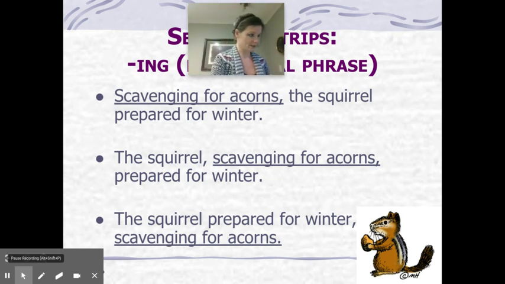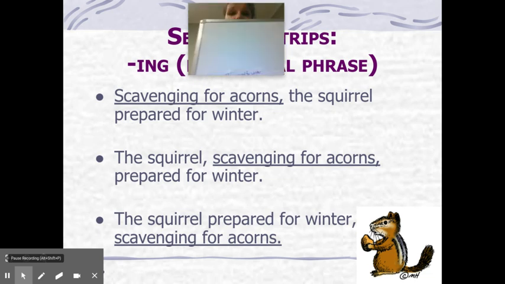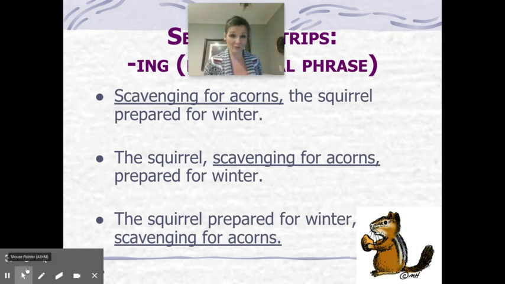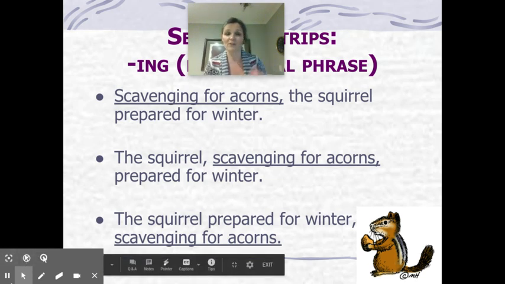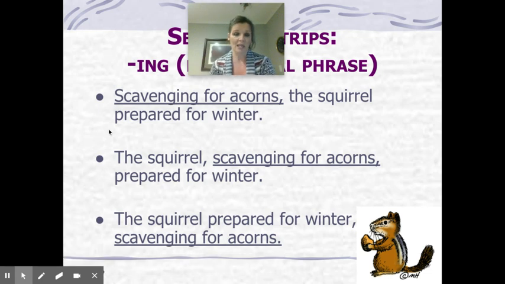Try again. Where else can the participial phrase go? Kick it to the end of your sentence. Would that work? The squirrel prepared for winter, scavenging for acorns. Indeed it would. I'd have to capitalize the squirrel, prepared for winter, comma, scavenging for acorns. So what have we learned? We've learned our participial phrase can go in three different places. You can kick it off at the beginning of a sentence. It can interrupt: the squirrel, scavenging for acorns, prepared for winter. Or it can go at the end: the squirrel prepared for winter, scavenging for acorns.